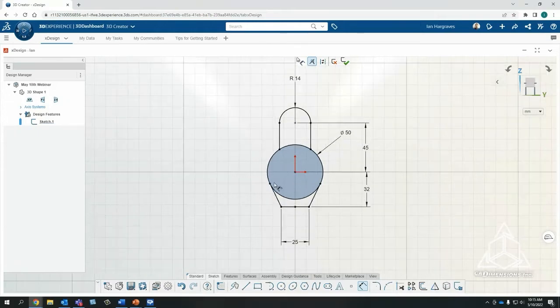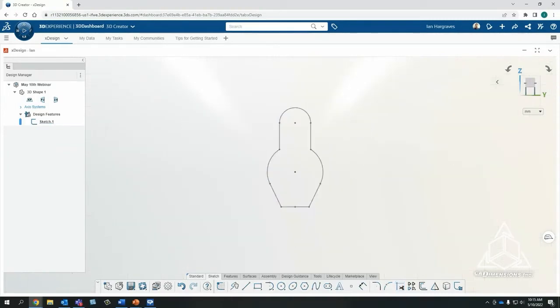So I've got a fully defined sketch. I'm going to use the trim tool here. As I hover over it, you've got these yellow lines that I can just trim away. So I'll just check that one and that one. And now I've got a fully defined sketch that's ready for extrusion. So I'll hit the green check. And now I'll just go into the features and do an extrude.